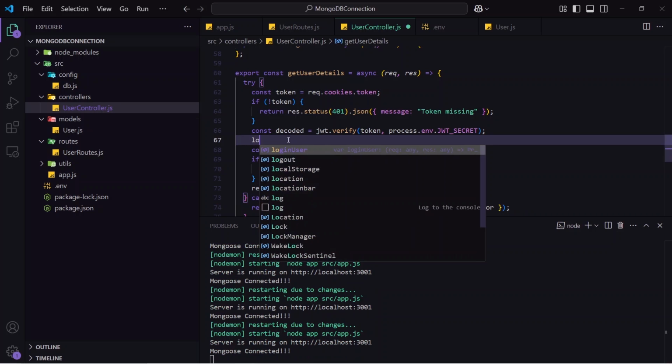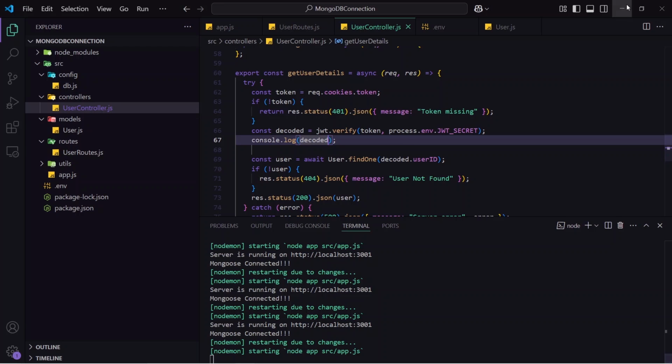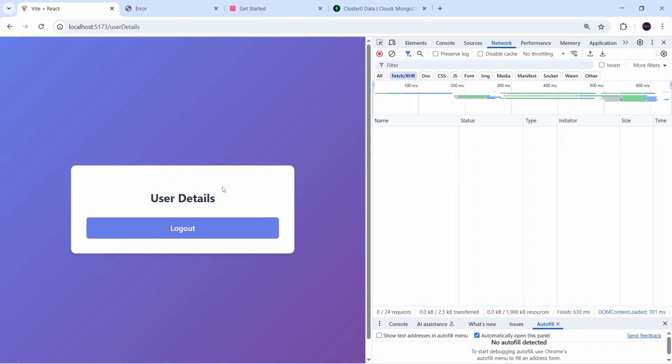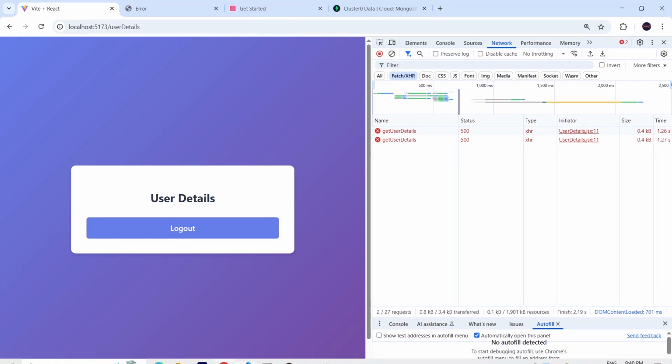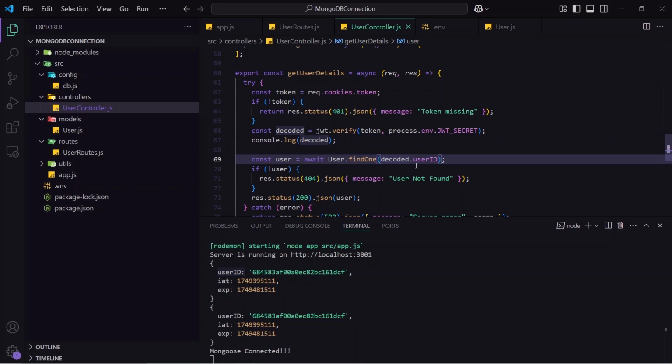Let's just console.log decoded here and see whether we are able to decode or not. Let's reload this. Still we are getting 500, my bad. In decoded we are getting the user ID. So here we decoded that the token has the user ID, but we have to find the user. At the time of finding, we have to specify which field to compare, so you have to compare with dot ID.